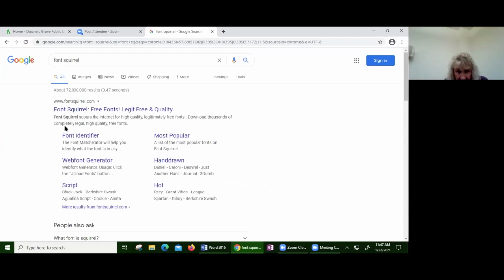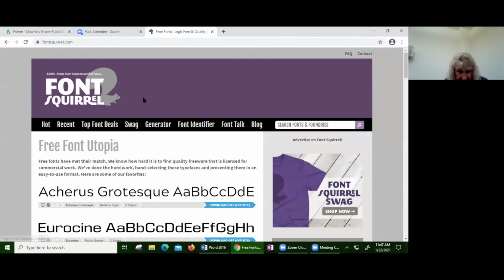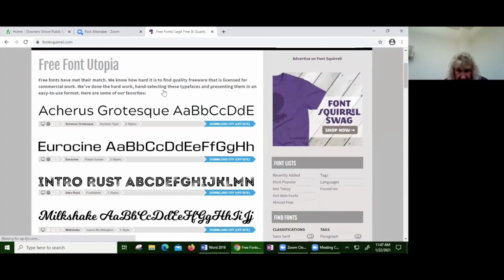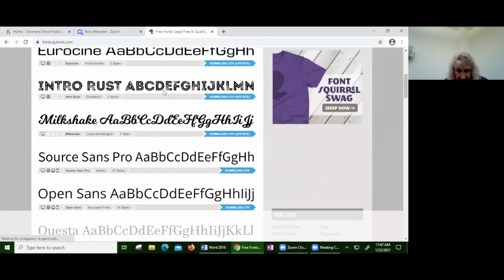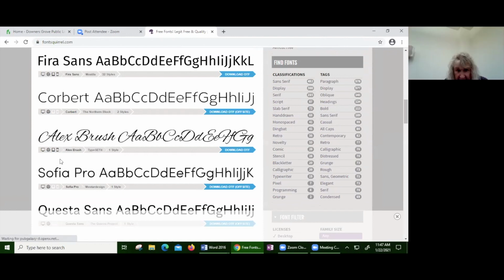Okay, so I'm going to look up font squirrel. Here's my font squirrel. And these are free fonts. Click that. You're still sharing? Yes. I'm going to use this Alex brushstroke because I know this one works. So it says download here. I'm going to click the download.